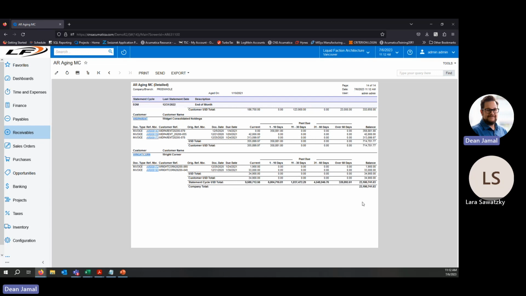In total, 23.1 million, 9.5 million of which is current. So the balance, 13 and a half, 14 million-ish is overdue.